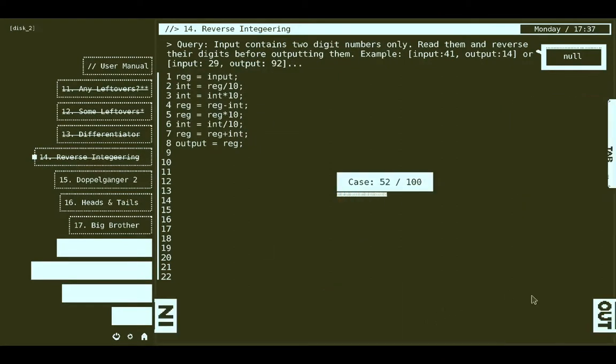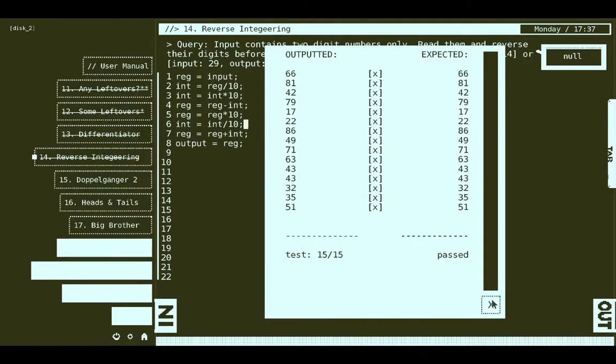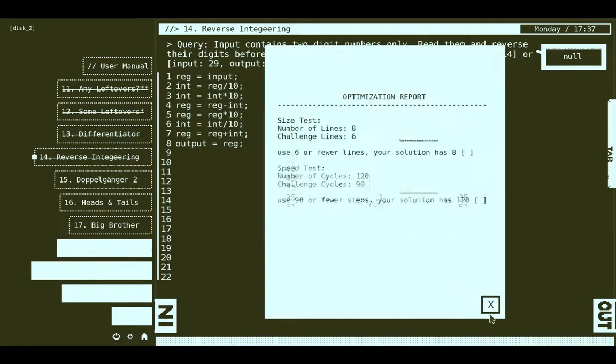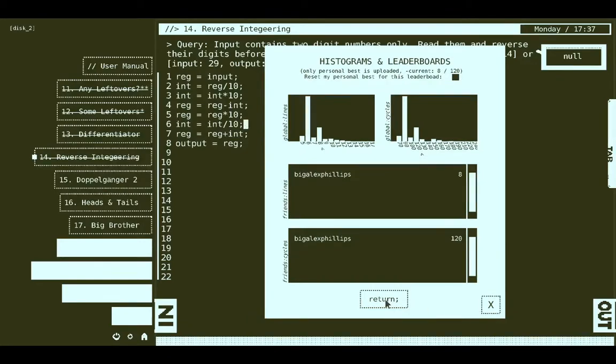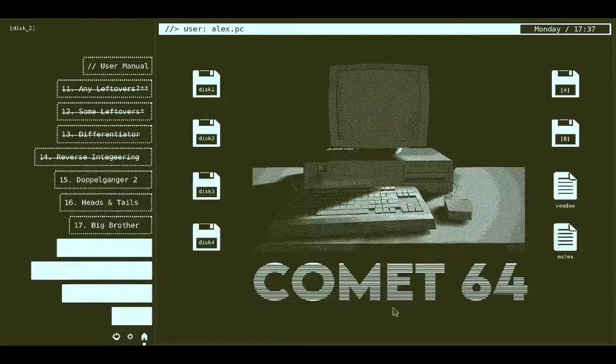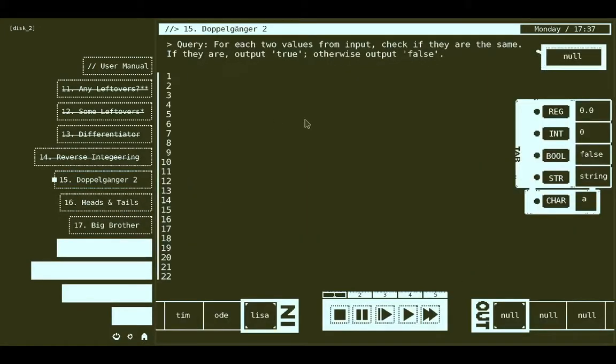Let's do that one more time. So there's an X. Oh, can't press enter. What does that do? Return. Oh. Weird. Okay, never mind. For each two values, check if they're the same. If they are, output true.